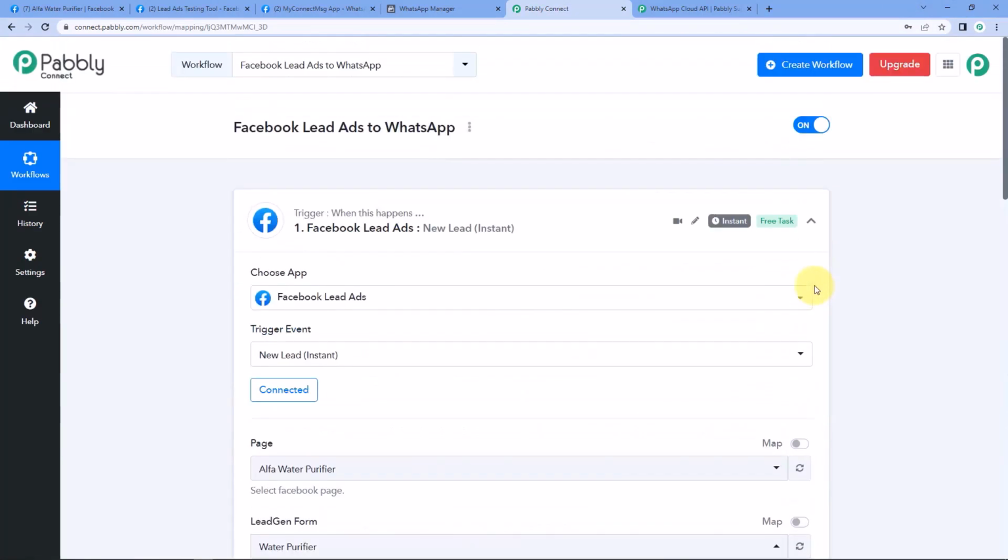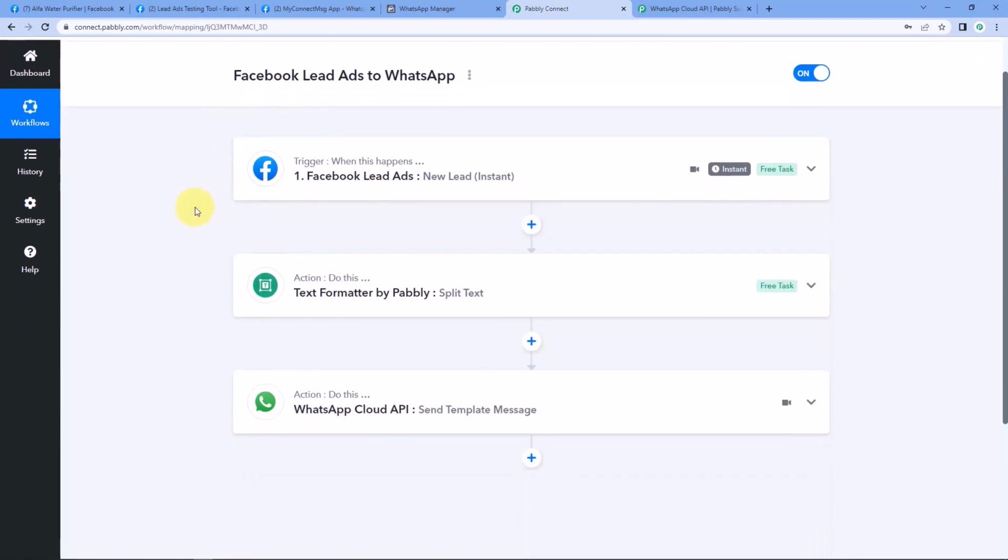Now let's understand in brief what are the steps we followed while setting up this automation. We have created a workflow in Pabbly Connect, and in this workflow in the trigger application we have selected Facebook lead ads, and the trigger event was new lead instant. Then after that, we have generated the test lead or dummy lead using the Facebook lead ad testing tool. And after connecting our Facebook lead ads account and Pabbly Connect, and after generating the test lead, we have received the details or the response of that very same newly generated test lead in Pabbly Connect.